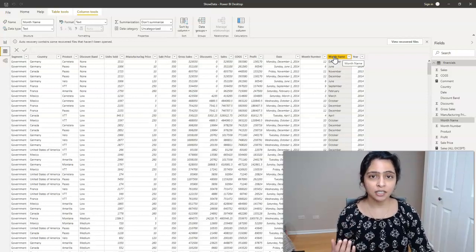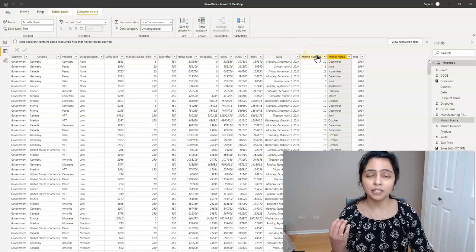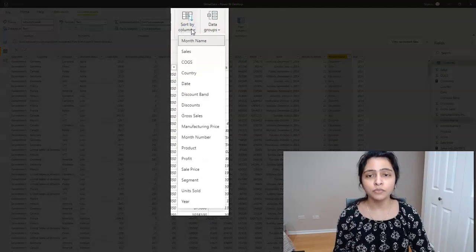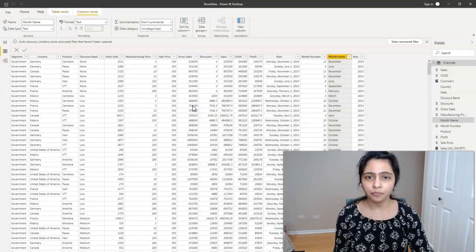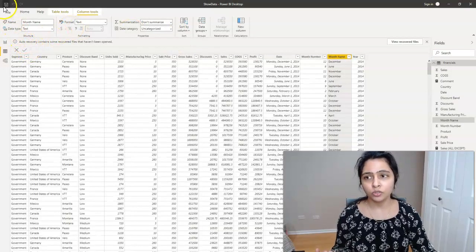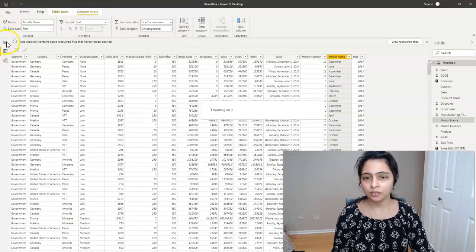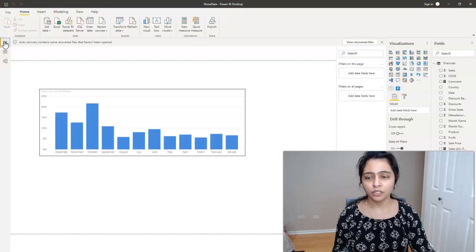In the data set here, if you see, I also have month number. So on the top, you have sort by column. You click on that and you select by which column you want to sort. And here I'm selecting month number. And that's all. That's the trick. You just have to save it and go back to your visual.